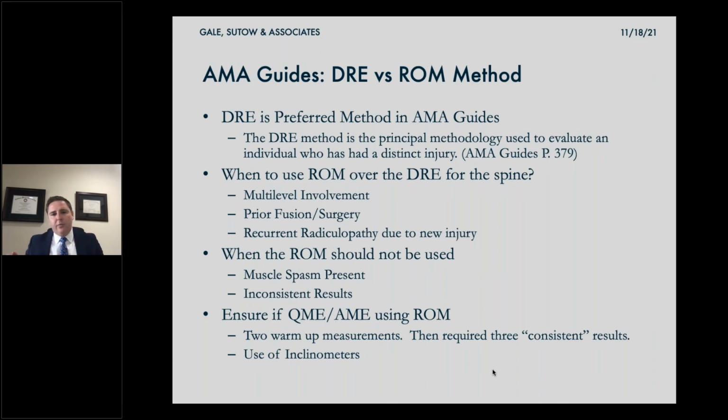And if they're doing range of motion testing, make sure that they're doing it properly. Make sure that you have 3 consistent results. Ask them to look at the measurements they have. They should have noted three consistent results. They should have taken the 2 warm-up measurements. And that last one, it's almost funny, because the use of an inclinometer, it seems like, well, why wouldn't they use it?